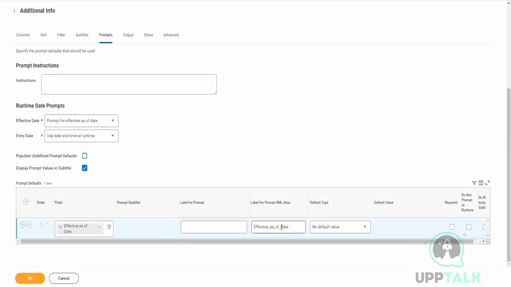So in the effective as of date, you can just put date. No, not the prompt XML alias. The next field, that is the label for prompt, not the XML alias. See, in Workday Studio, we are all playing with the XML alias, right? So you can keep it as it is, fine, or you can just update it to date. Remember in a previous session I told you that the shorter the XML alias name, the better and faster the execution, because the volume of messages in memory will be less.